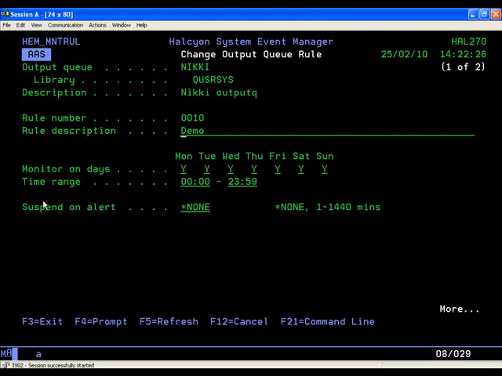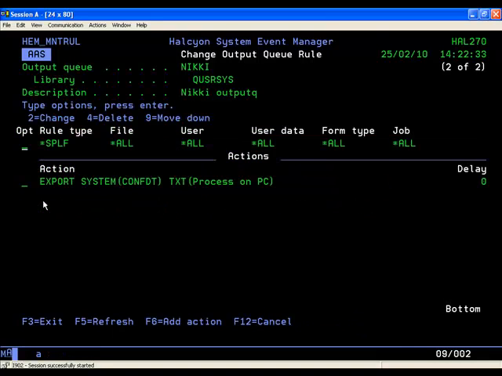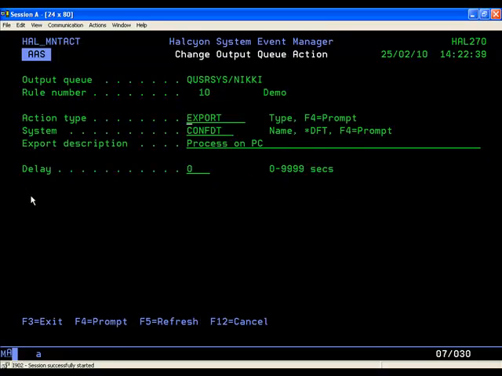GUI. So we'll start on the iSeries where I have an output queue rule that's already been created. And if I just page down, you'll see that the action that's been specified within this particular rule is to export the spooled files for this output queue that you see shown here. It's going to export that to the conference DT system.